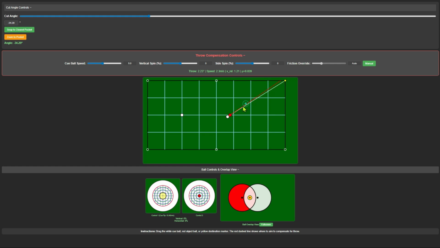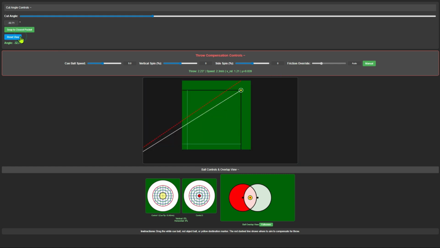It shows you where you have to aim on the red line to make the object ball go along the white line to the pocket. If you want to see a close-up of this, you can zoom to the pocket and it'll show you what this will look like as a close-up, and you can put it back.